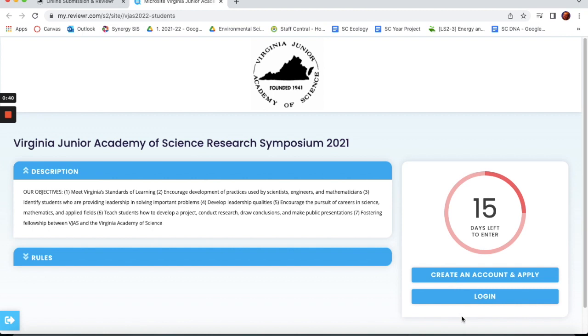All right, next, to access the reviewer portal, you'll need to either create an account if this is your first time applying, or if you've applied before, you can log in with your previous login. If you're making a new account, you'll want to make sure that you use an email address that you have access to and you can check regularly. And for your password, you'll want to use something that's easy to remember, like a student ID number.